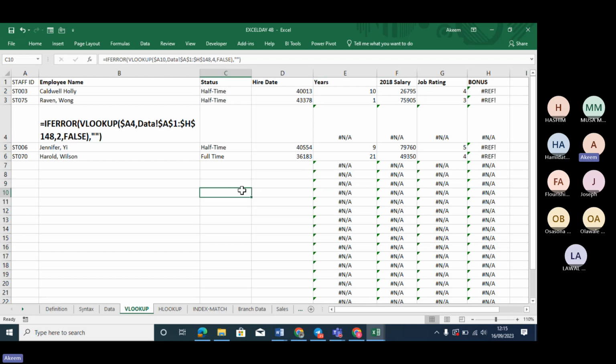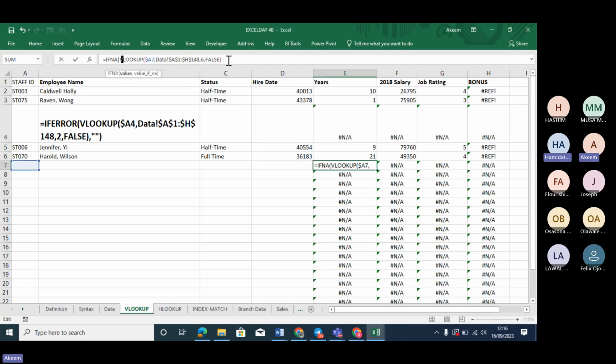Welcome. So that is what IFERROR does. There is a junior brother to IFERROR, but that one is limited. It has limited power. That is IFNA. It is the same thing as IFERROR, but IFERROR can handle all errors. But IFNA, we only handle #N/A only. You get that now? So this is a junior brother to IFERROR.